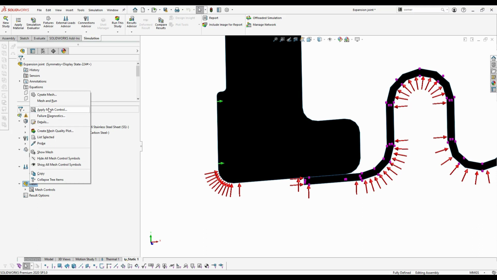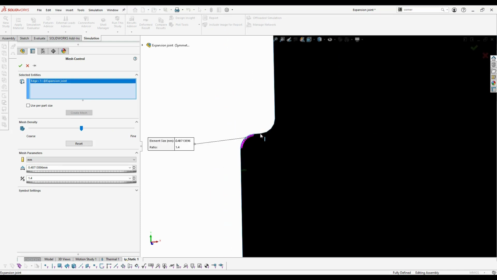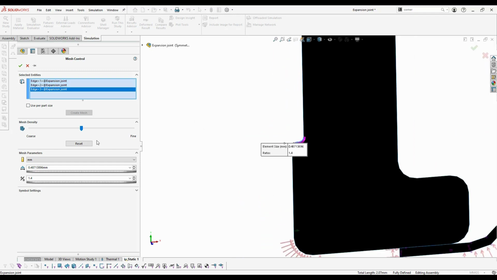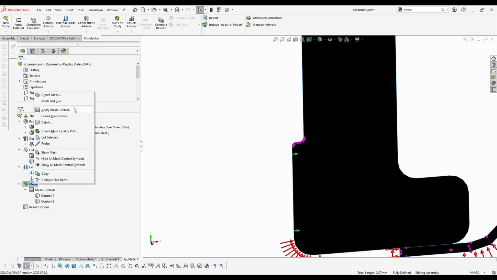I'm going to right-click again, say Mesh Control, and add these 3 edges here that are kind of small. I'm going to add a few more elements to this small area where I've got some geometry change. This will be 0.45 as well. Green check. And then I'm going to right click and we can apply our global mesh.